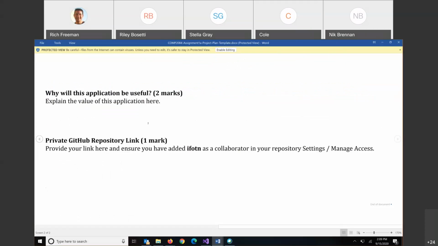What's the value? And then include, you're going to create a new GitHub repository, make sure that it's private, and add me as a collaborator. So this is actually 5% of your final grade just for filling out this template, which is pretty easy.